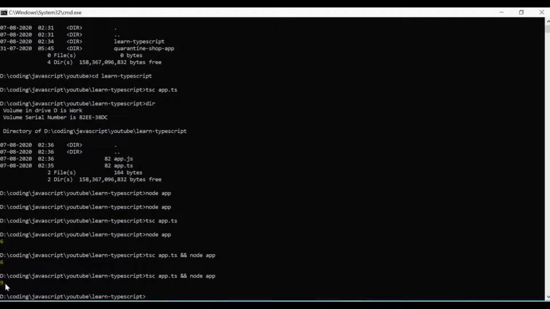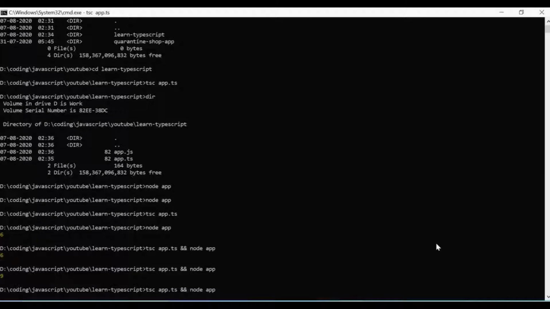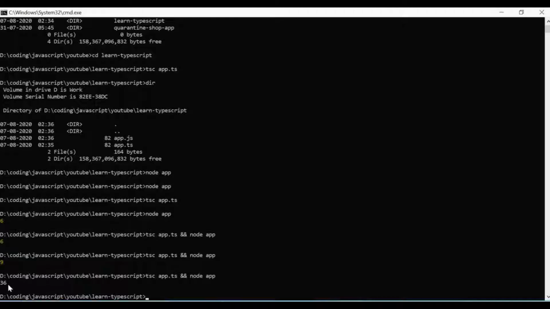Yeah, we've got 9 here, because from this we cannot tell what kind of argument it is expecting. So since we are passing numbers, that's why it is showing as number here. But if we change this and make it a string here, now let's see what happens. Yeah, you see what is the result?